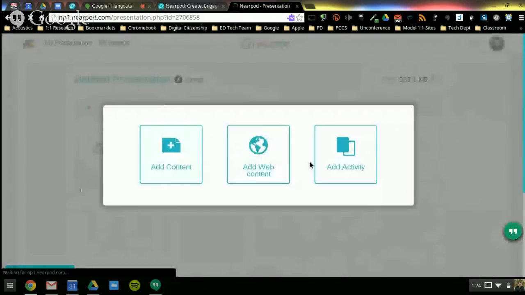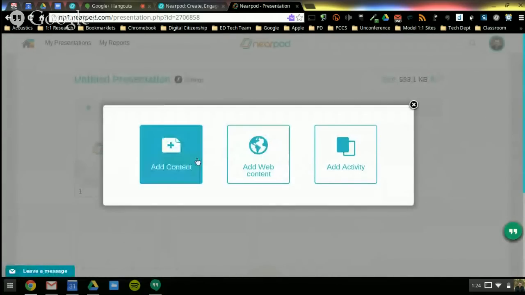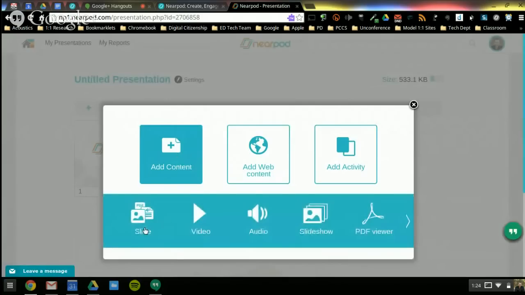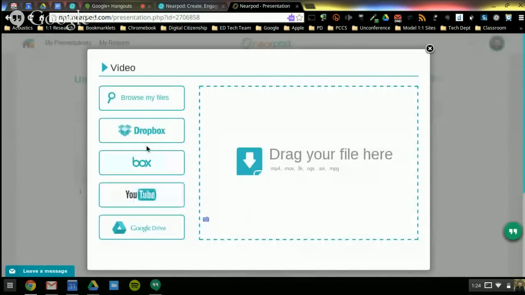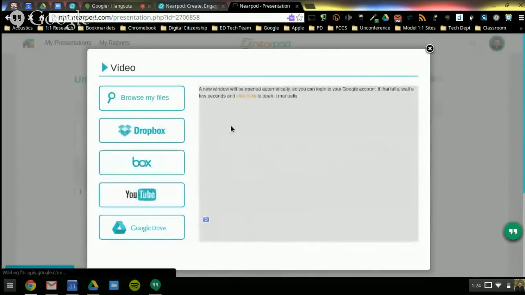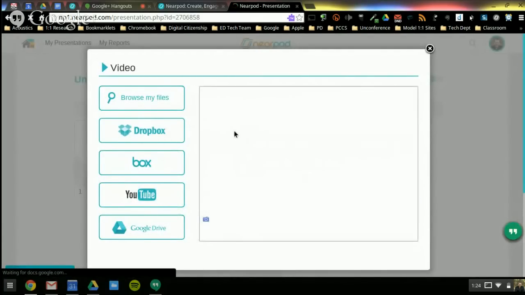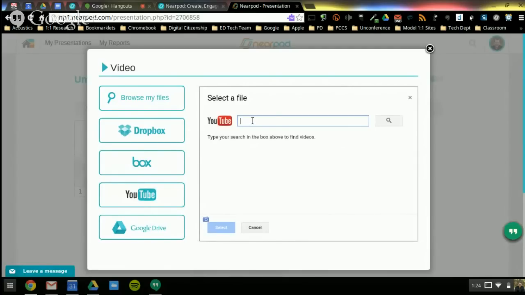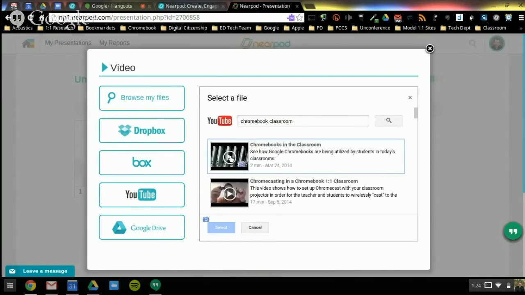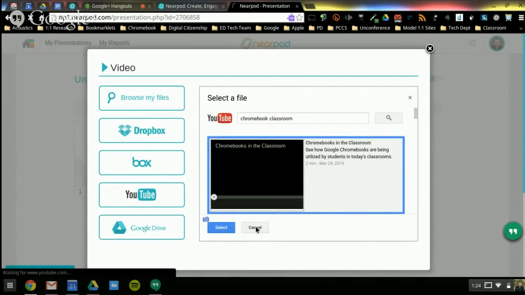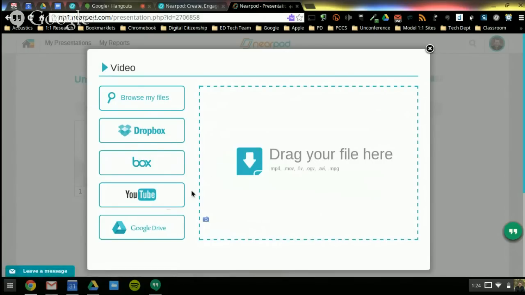So if I were to add a slide, I have options. I can add content, and I can do anything from pulling in a slide from another presentation. I can add a video easily. For many of these services, you can actually do a YouTube search right within Nearpod, and then preview it right inside here. So I could preview it and then add it into my presentation very simply.